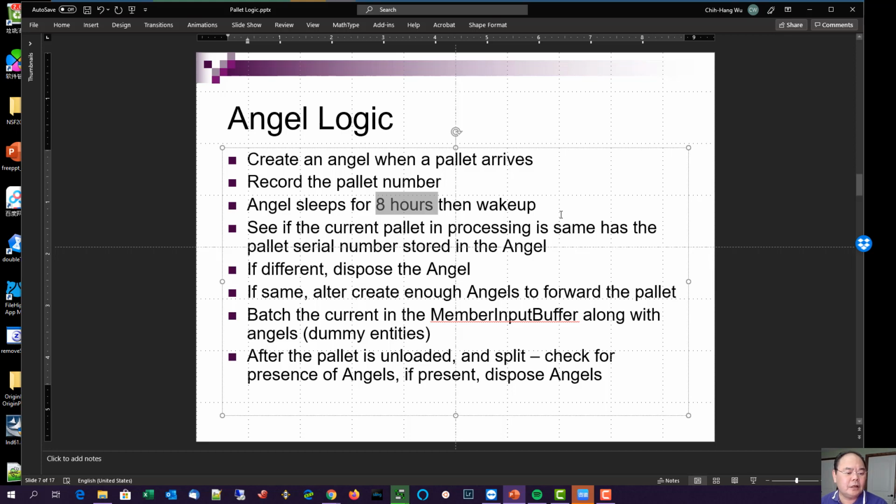If it's the same, meaning that the trim butter's pallet is still waiting in the parent input buffer, we create another angel, which we call a dummy entity, to forward the pallet. Okay, and then we batch the current contents in the member input buffer along with this dummy entity, the dummy angel. And after the pallet is unloaded, we will split it and then dispose of the angel. So in order to do that, we're going to start checking the process.